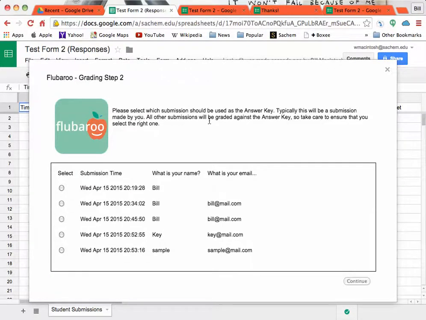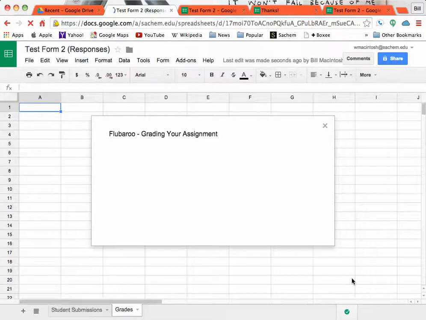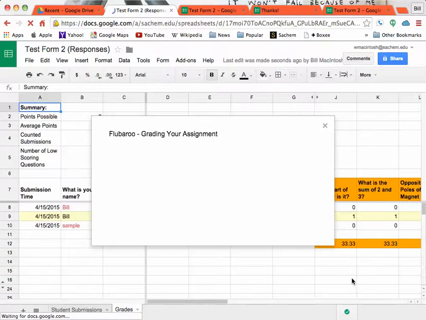It asked me, please submit the one you should use as the answer key. I usually like to make it the first one because it's easiest to find, but in this case I just called it key. So I know this is the answer key, these are all the correct answers, and that's how it's going to base the grading. I'll go ahead and continue. It'll take a few seconds, and it'll go ahead and do the grading.